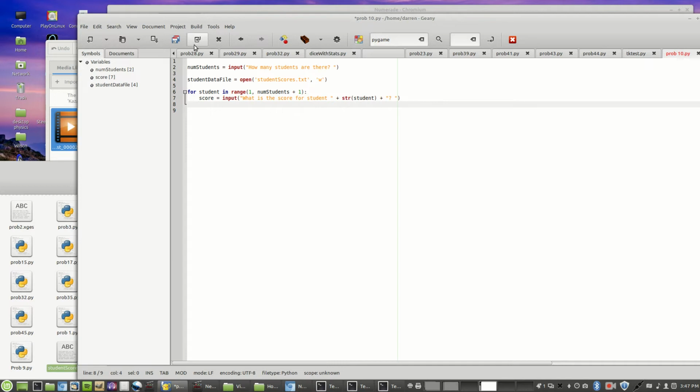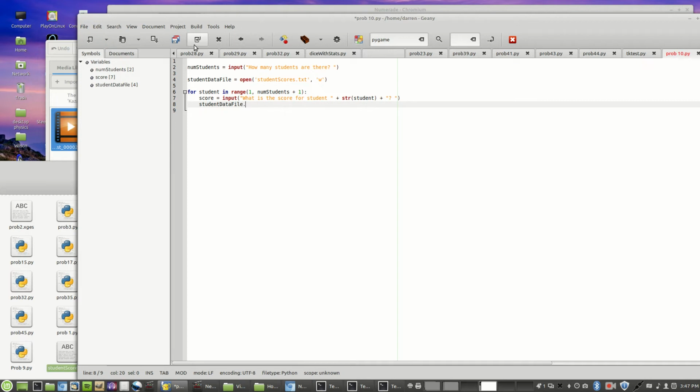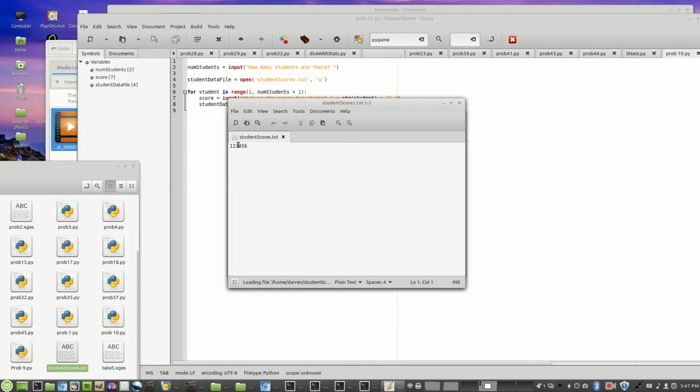And then I'm going to say student data file, and I'm going to write this information to the student data file. And it pretty much needs to be, at least my understanding, a string. So I'm going to convert the score to a string. If I just left it right here, let's go ahead and run this and see if it works first of all. Let's say there's 3 students, 12, 34, and 56. Program ends, I'm not doing anything with the data. But if I open up that file, I've got 12, 34, 56.